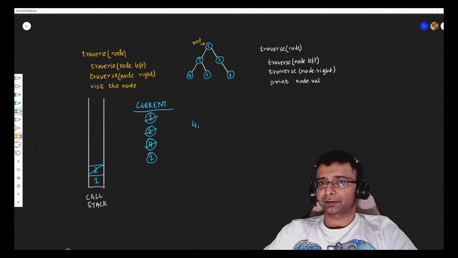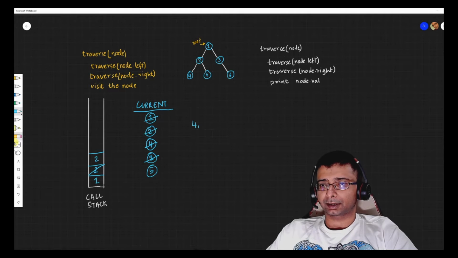In the right we have a 5, so 2 will get pushed again inside the call stack over here, and 5 will come into the current, right? Again 5 does not have a left and right, so these statements are not applicable, so 5 is going to get processed. Processing once again means printing the node over here. So 5 is completely done.